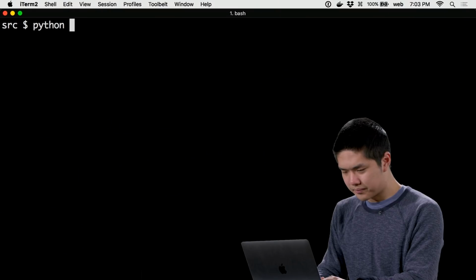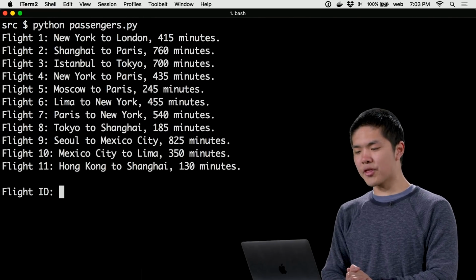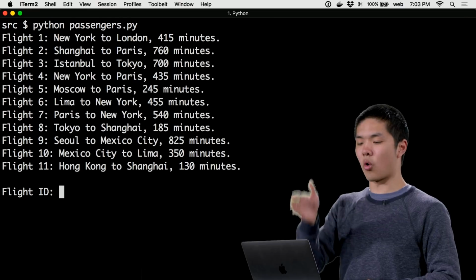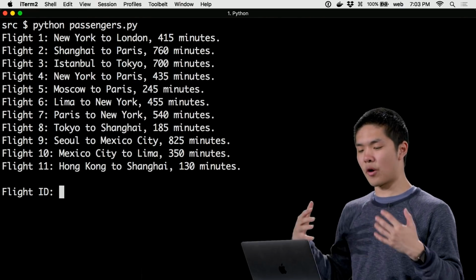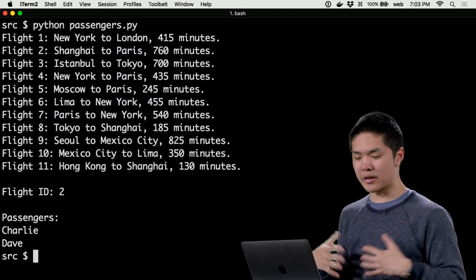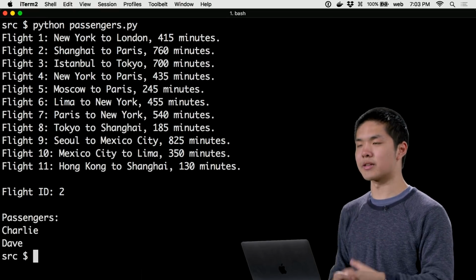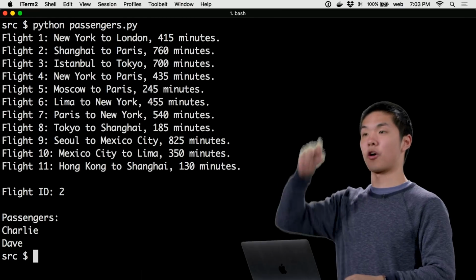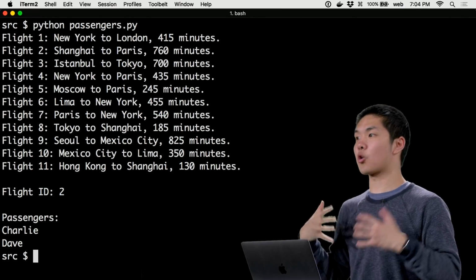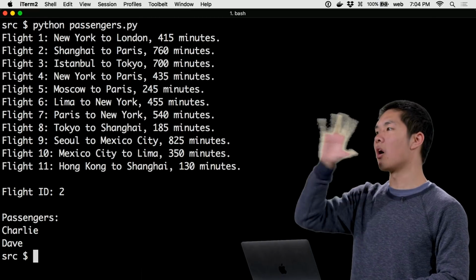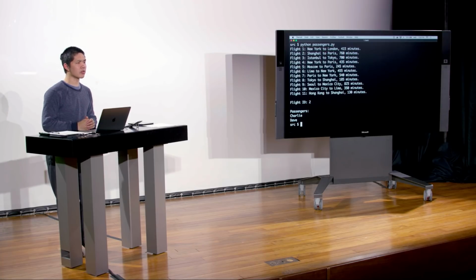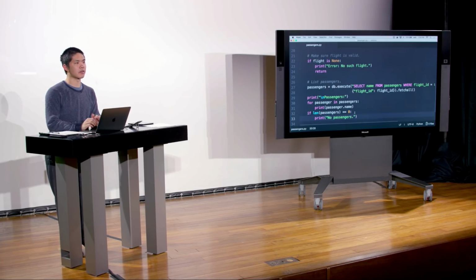So what does that look like? I run python passengers.py. It prints out all my flights, giving me their ID, their origin, their destination, and how long. And if I want to know who's on flight number 2, I type in flight 2, and then it says, OK, here are the passengers on flight 2, Charlie and Dave, by running those individual queries. So first, it queried for all the flights. Then I typed in a flight ID. And based on that ID, it queried the passengers table, getting me all the passengers that are on that flight as well. Questions about how we did that, generally speaking?